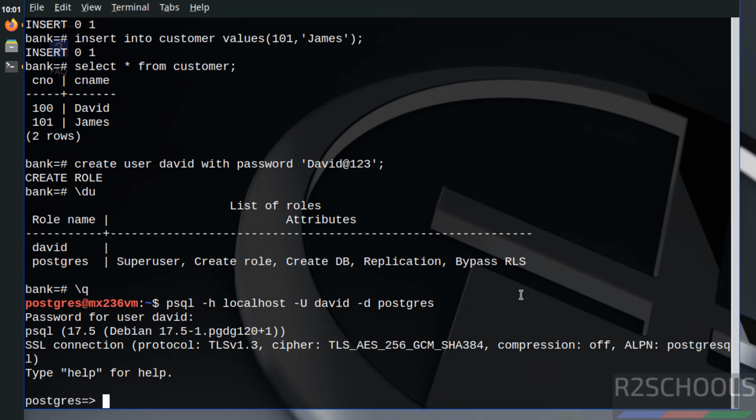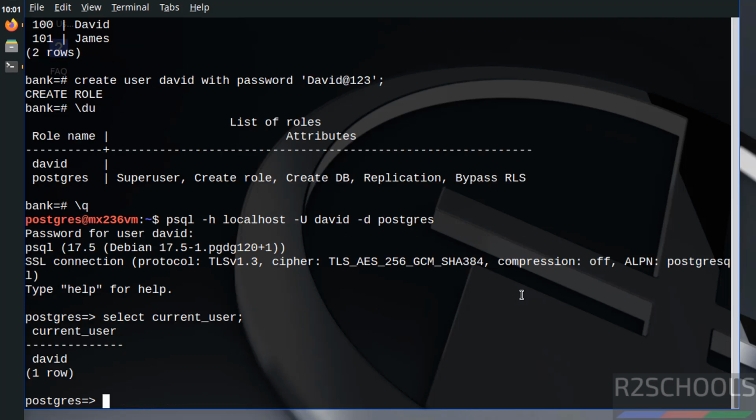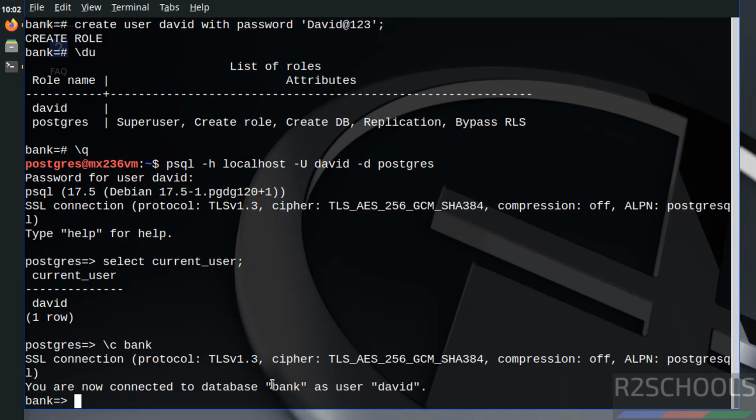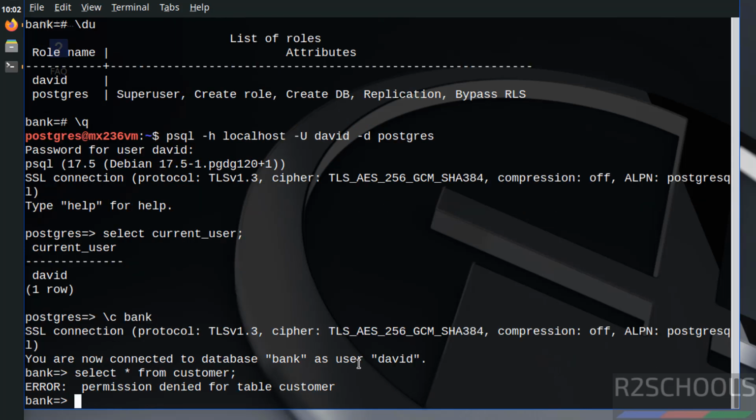Let us verify the currently logged in user. select current_user. See, we have successfully logged in with the user david. Now to connect to the new database that you have created, \c, then provide the name of the database. See, you are now connected to database bank as user david. Now try to run a query against the table that we have created. See, permission denied for table customer, because we have created the user but we haven't granted any privileges. That's why we have received this error.